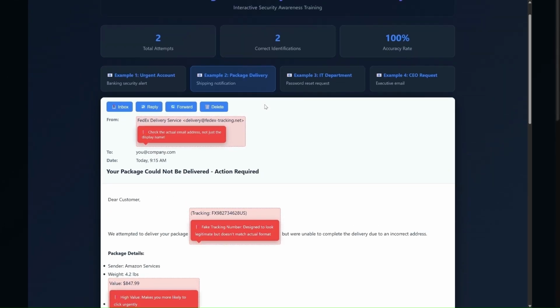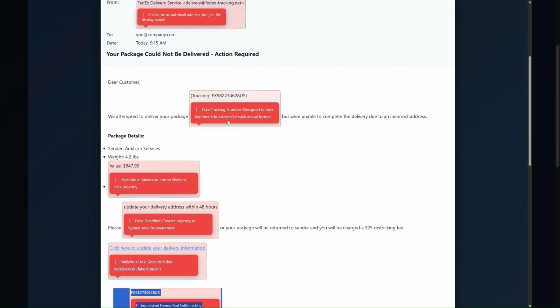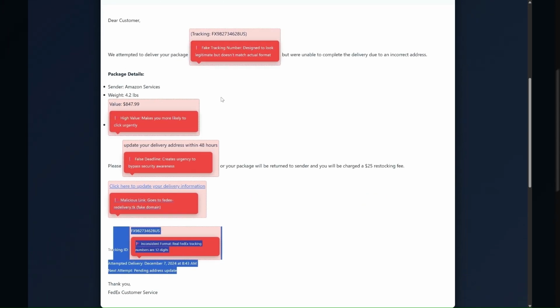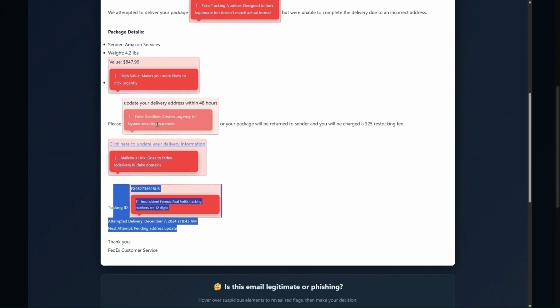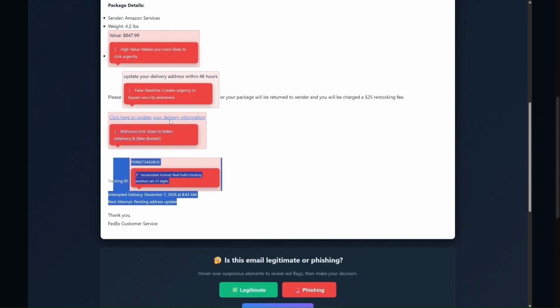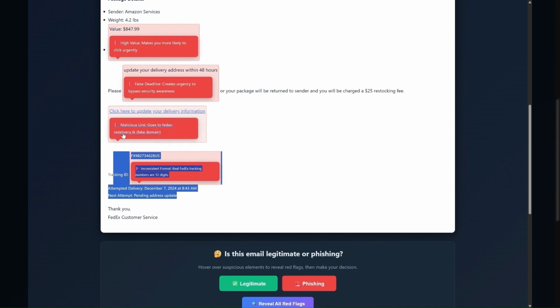Number one flag is check the actual email address, not just the display name. Then the tracking number, a fake tracking number designed to look legitimate but it doesn't match the actual format. You can check this number on the tracking website. Then the high value makes you more likely to click urgently. Then the false deadline creates urgency to bypass security awareness. And then the malicious link goes to FedEx redelivery.tk, a fake domain.